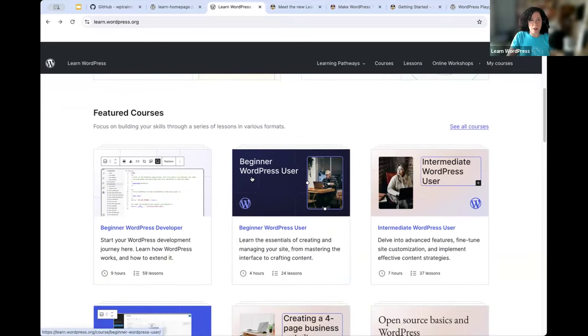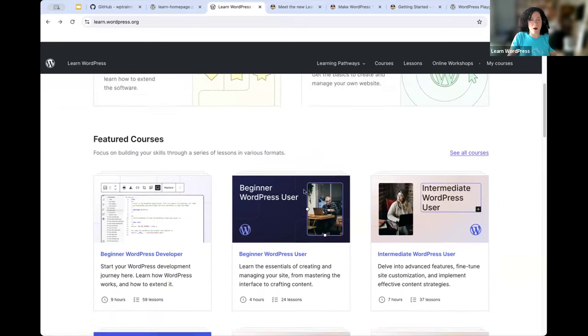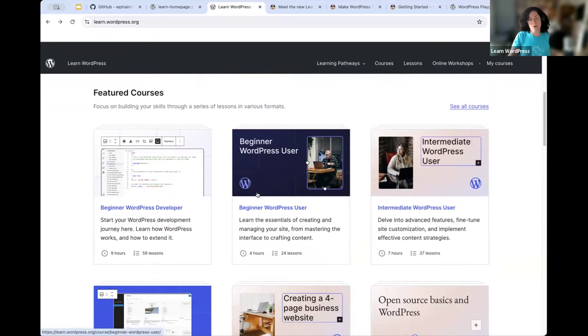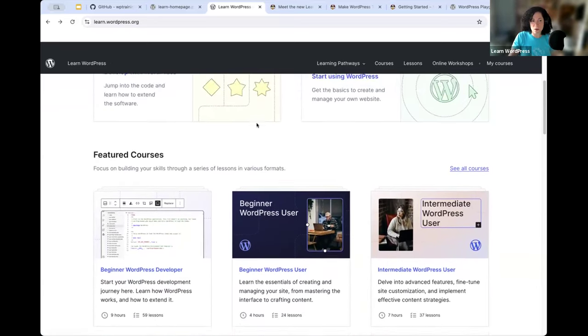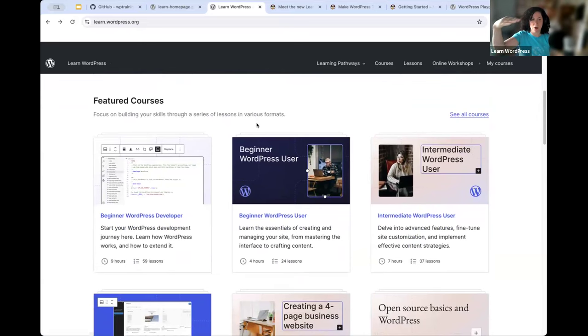So below the learning pathway courses, we've got featured courses. Learning pathways are a type of course. They're the ones that are geared for a particular level that we talked about, those four that we have so far. And courses, there can be other types of courses as well.